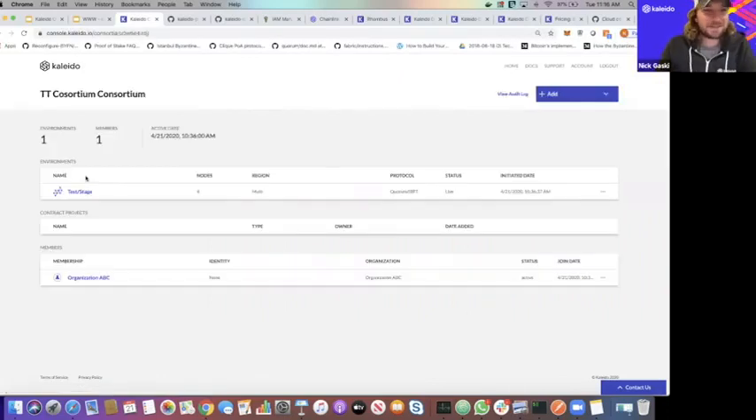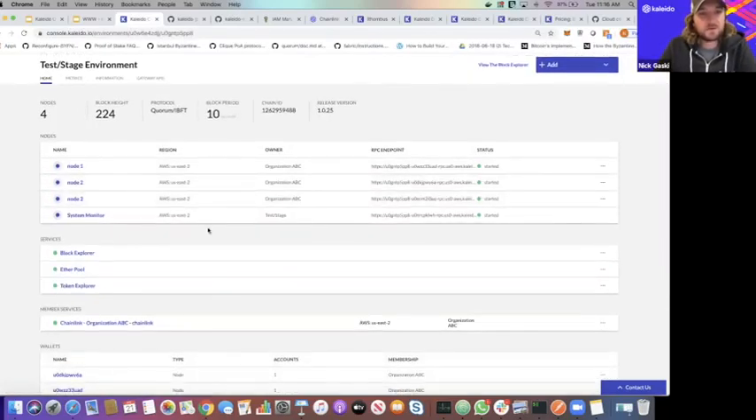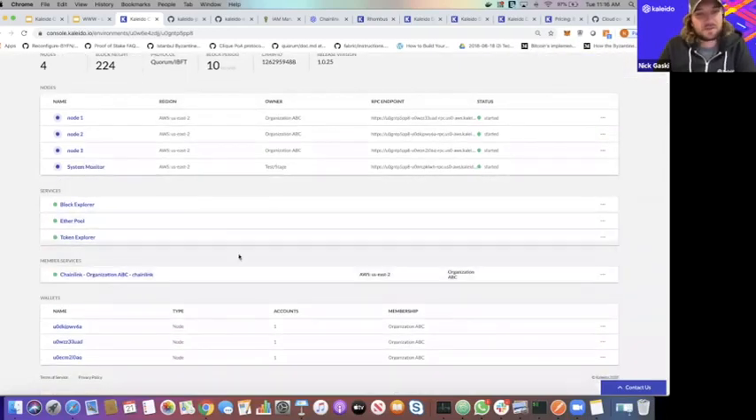But in any event, this is the business network, and inside of it I've created a single dev test stage environment, running Quorum and running IBFT. I've spun up 3 nodes. We always want at least 4 nodes if we're running Istanbul BFT for proper Byzantine fault tolerance. And then I've just deployed a single Chainlink service.